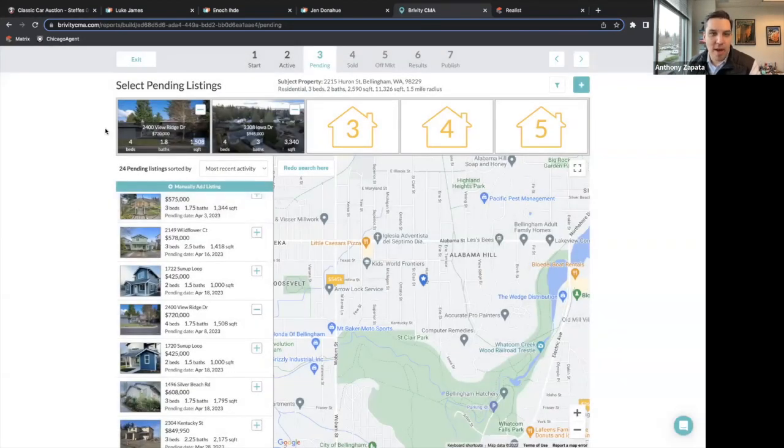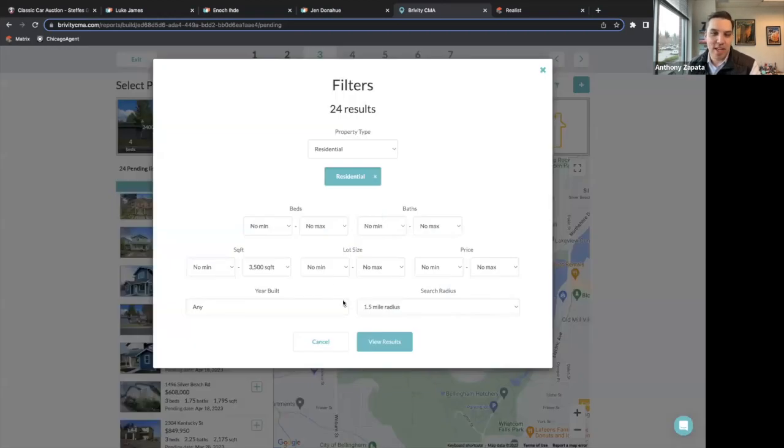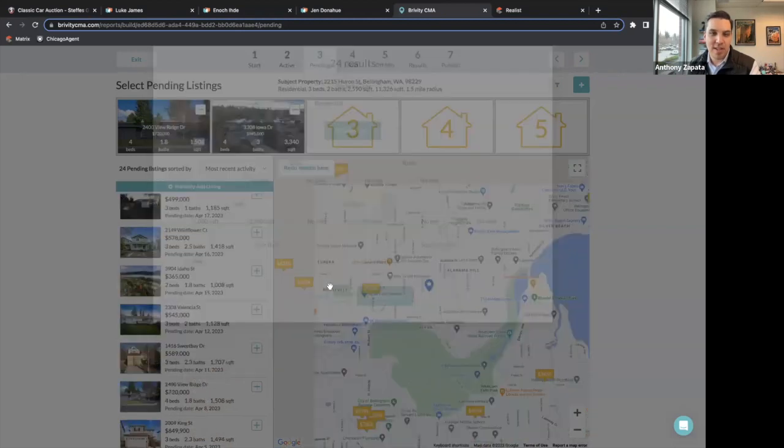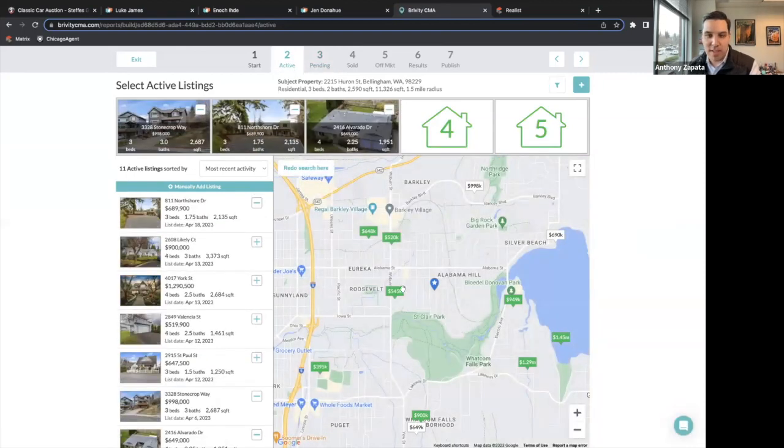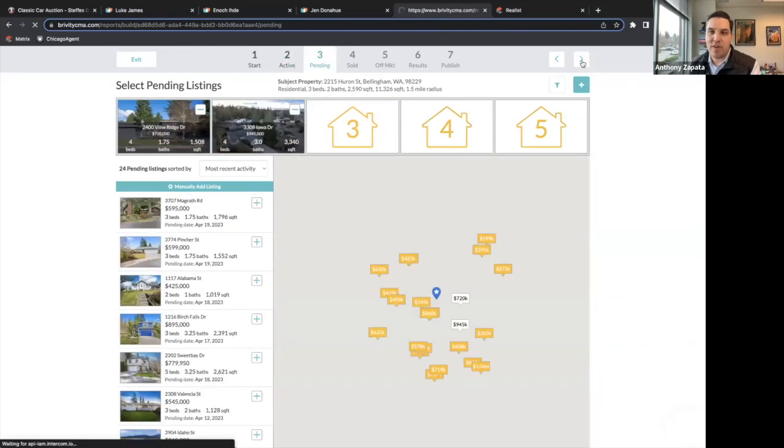And now that we've gone through our pendings, the goal is to get as many as we can, but we're not always going to. Again, if we need to come in here and change any criteria, awesome, we can. We can make sure that it fits some of our minimum standards, click view results. As we see it updated, it took a couple away, maybe even jump back in here into active to reference something else. Awesome, now we're moving our way forward.